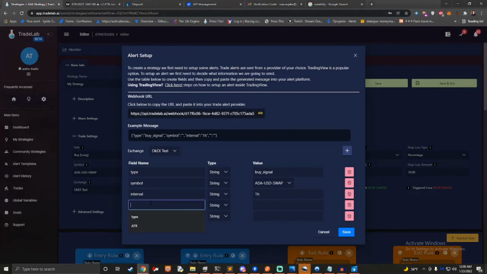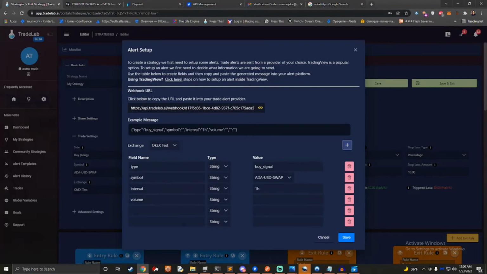So here I could add a couple fields and send our volume and maybe our rune up and our rune down. You can name these whatever you want. You can put spaces in them. You can put underscores, dashes. You can capitalize it. You don't have to. It's all up to you.